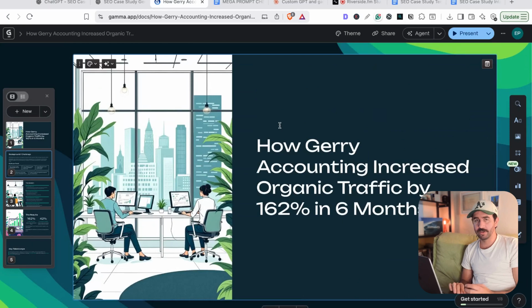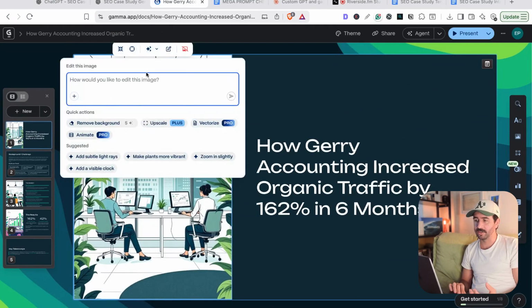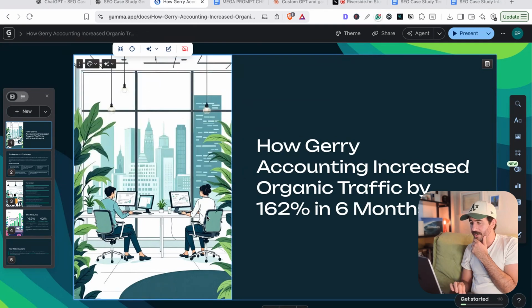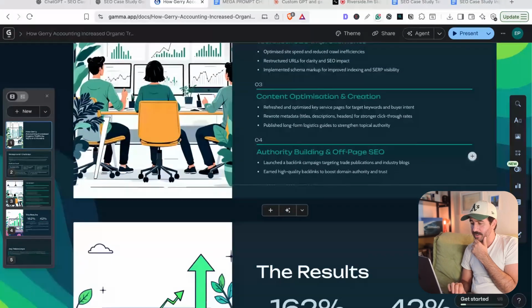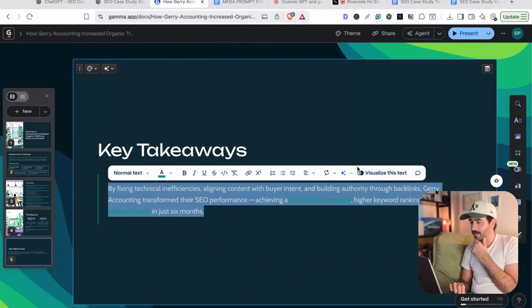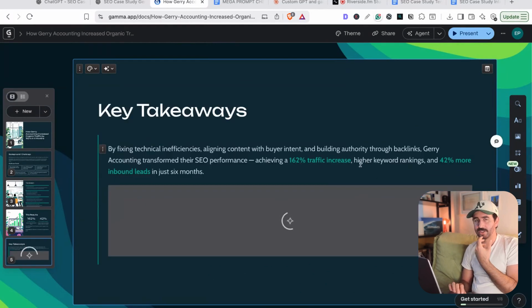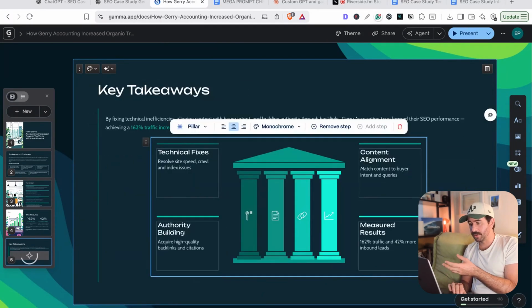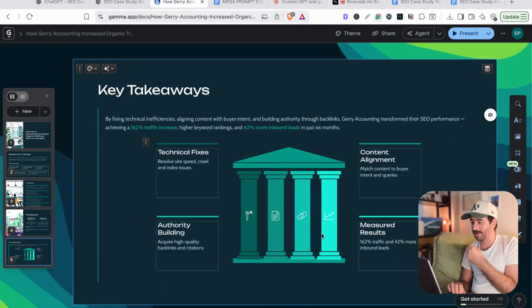Now, on this page, we can obviously start editing things. So we can actually click an image and ask the AI to edit the image, remove background, add subtle things in there, zoom in slightly. One thing I like as well is the ability to visualize as text. So we can select a piece of text and say visualize this text. So we can add more grabbing features to our page without having to do too much work ourselves. You can see it created us our four pyramids here, each with each key fix pushed around the side of it, which is quite nice, although I quite like the bigger text.